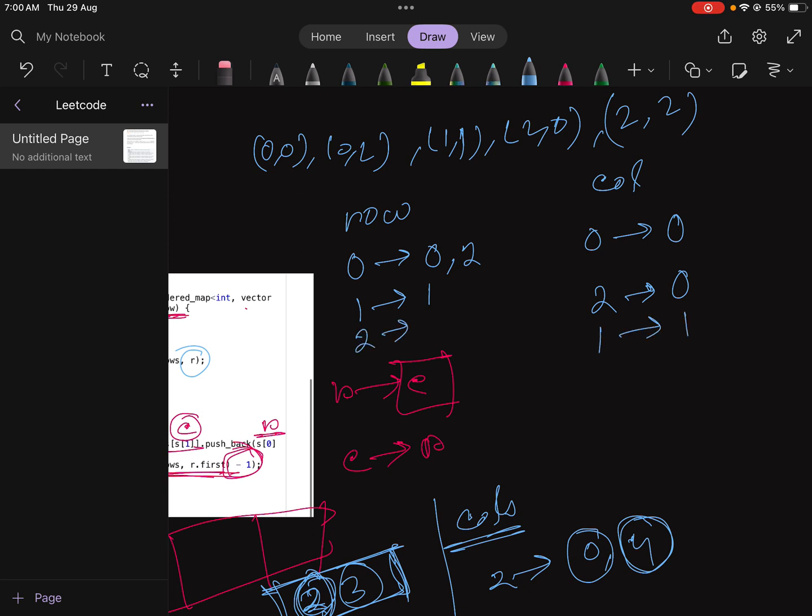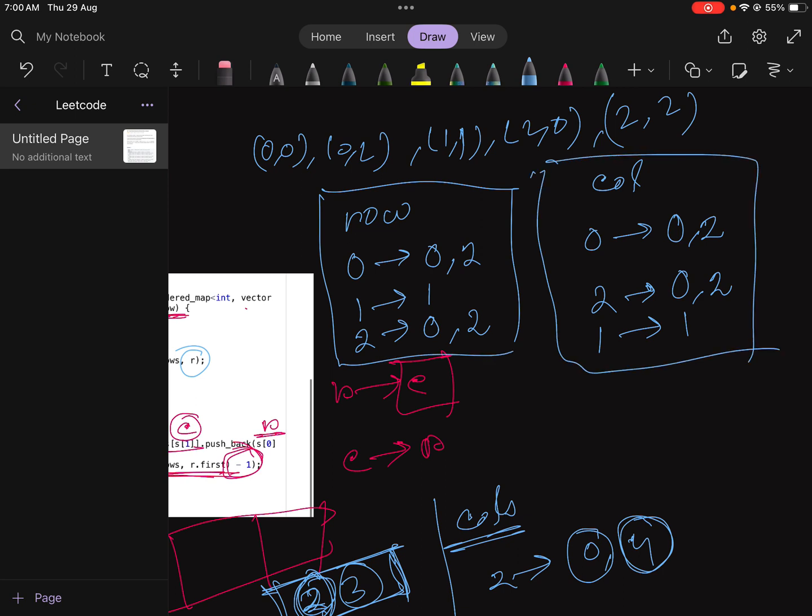2, 0: the second row can go to the 0th column, and the 0th column can go to the second row. 2, 2: the second row can go to the second column, and the second column can go to the second row. This is our row map and column map. You can cross-check from which row I can go to which column. This indicates that from the 0th row I can go to the 0th column and the second column.